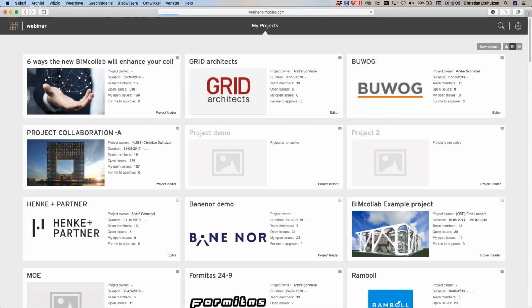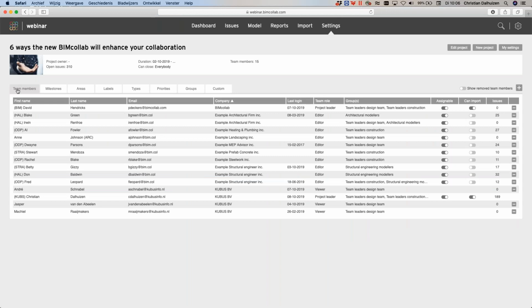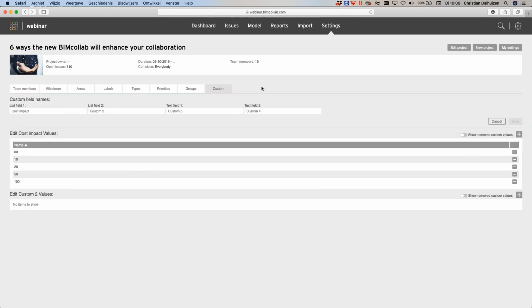So diving into the project, I will go to the settings page where I can define specific attributes for my projects to use. So of course there's the team members, but I want to focus on the custom attributes that you see on the most left part. In this case, I have created a custom field, which is a list field. And list fields can be used in combination with a drop-down. So you can define the value name, but you can also define the chosen values here.